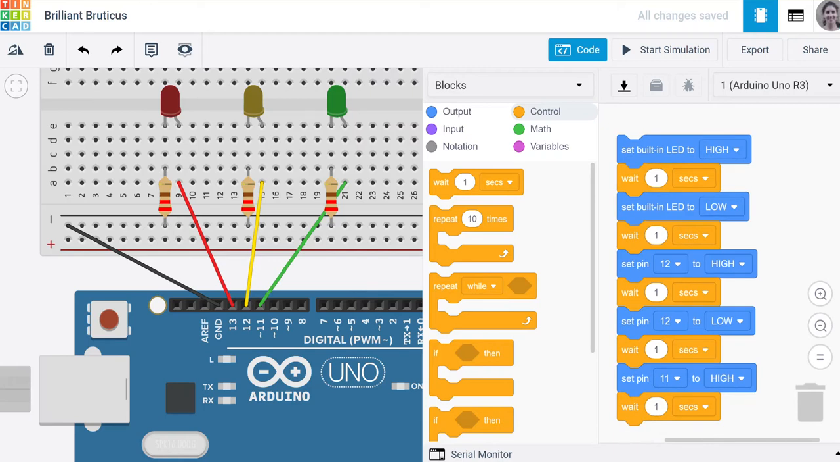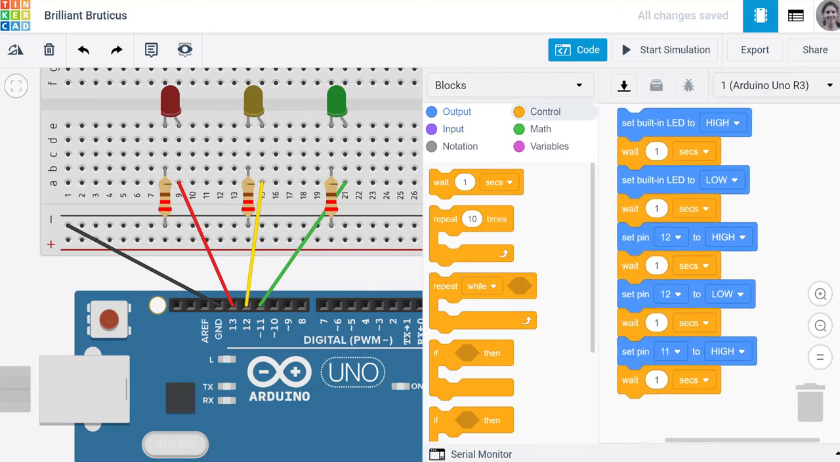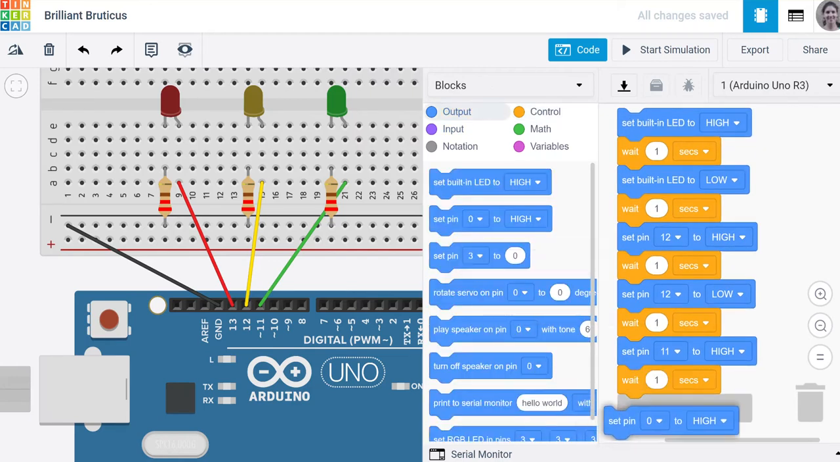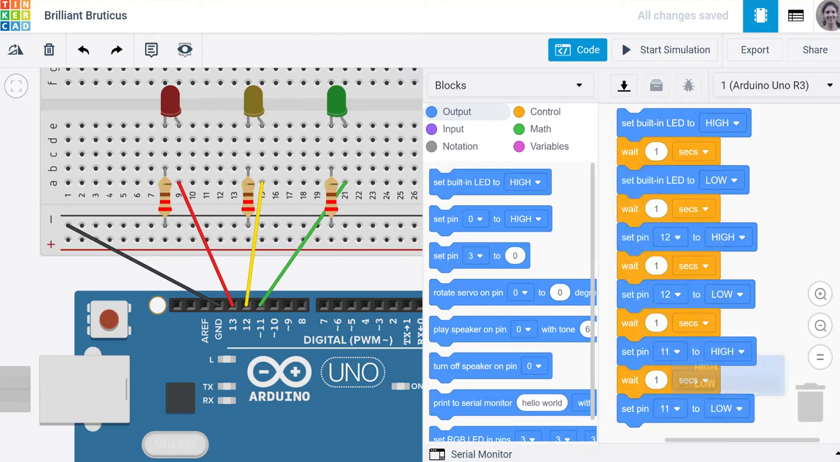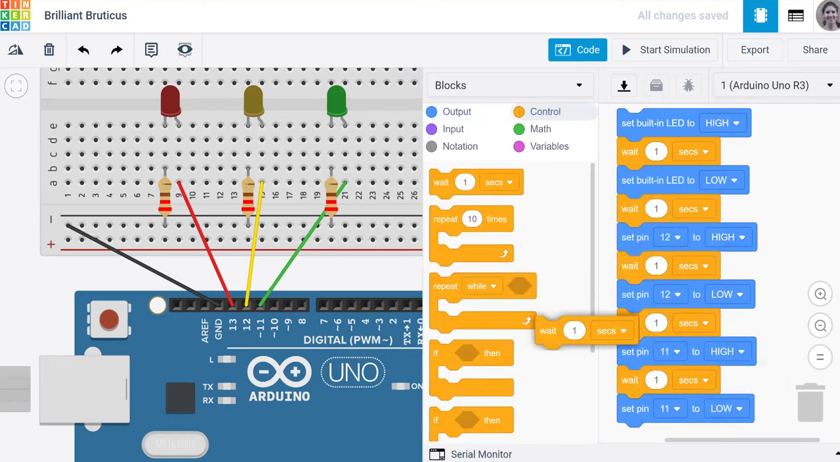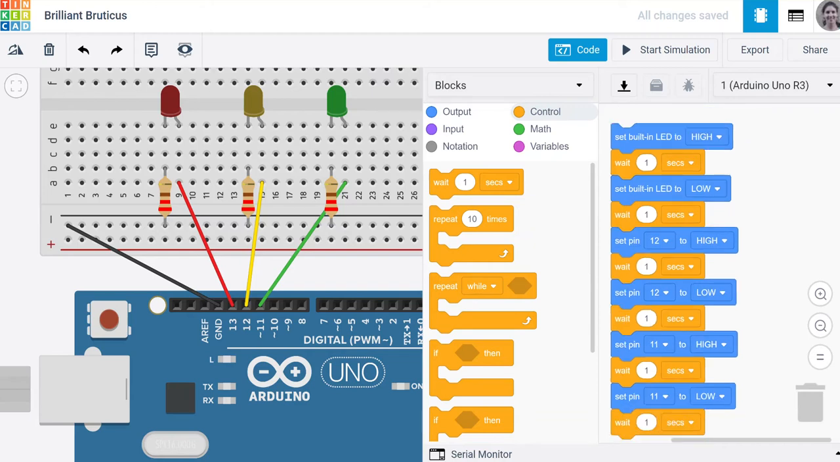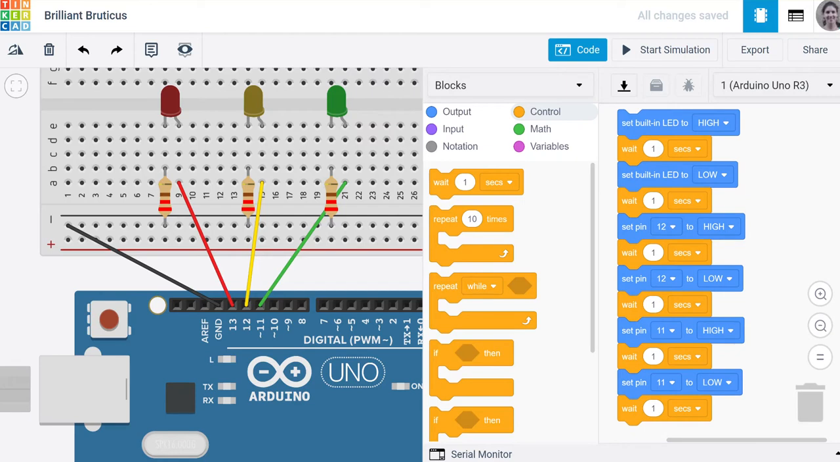Okay. And now we click back on output and we set the pin number 11 to low. And let's click back on control and add it there. So that's the code that you should have. The first 2 blue commands are for the 13 pin. These ones are for the 12 pin and these ones are for the 11 pin.